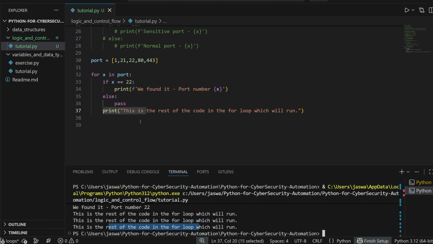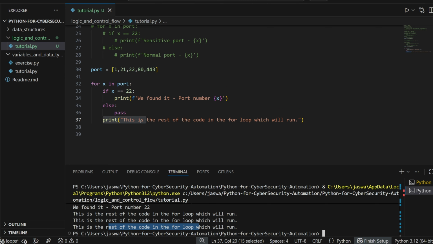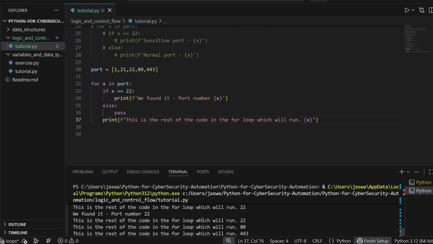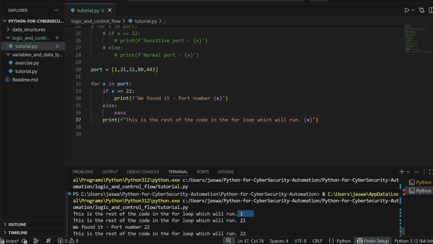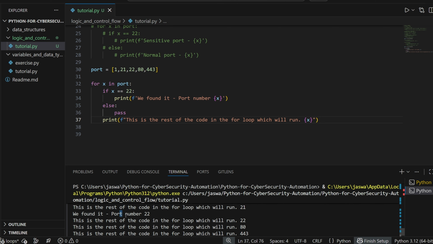Now the requirement here, or the use case we are trying to create, is what if we wanted to skip printing the rest of the code when we found something. Like in this case, if x equal to 22 is detected and we found it, let's add an f-string here and x. Okay, better. Here you can see it ran for 1, it ran for 21, then the if statement ran, and then it ran for 22, then it ran for 80, then it ran for 443.